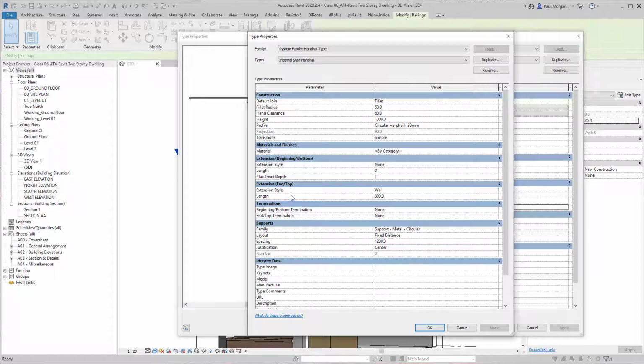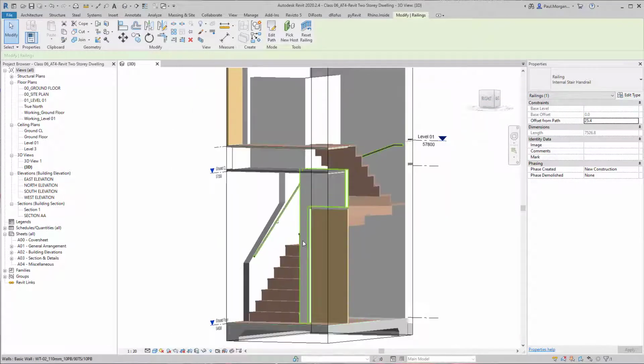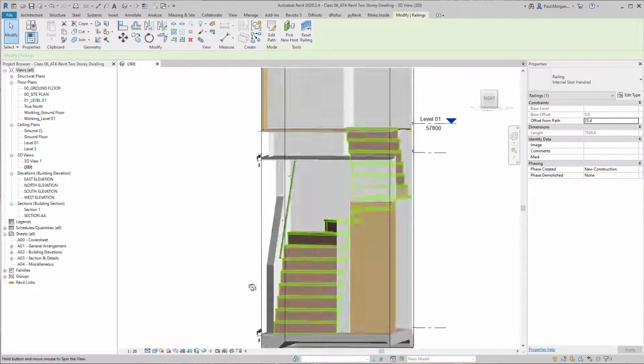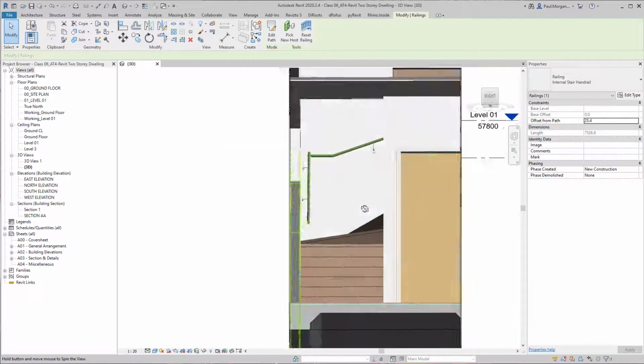And then likewise with the bottom, the top as well. So no end termination style, and the length will be 0 as well. So let's just play with that quickly, and I'll say OK, and that's what we get, something that looks like this. So you see that down here at the bottom, that handrail doesn't extend beyond the bottom of the stair.